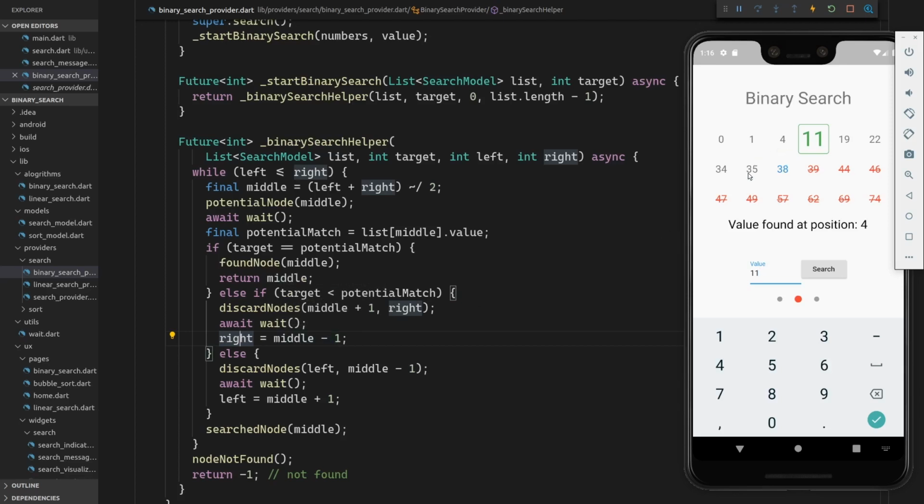So then we say that the right value will be 35 now, and the left will stay at the current position, which is 0, meaning the next iteration of binary search helper, or this next while loop, we will look at the middle value over here, which is the middle value between 0 and 38.